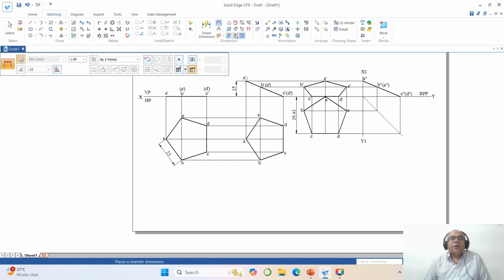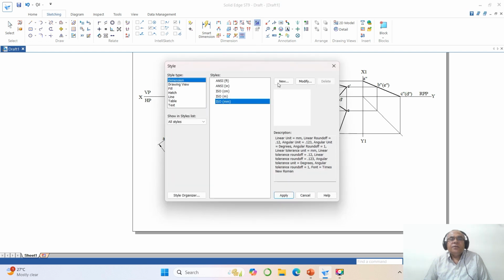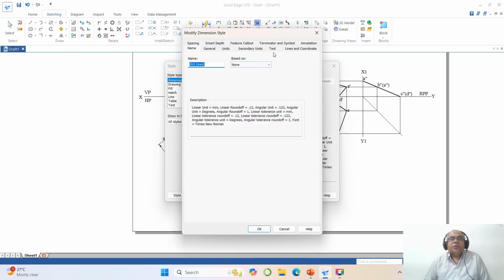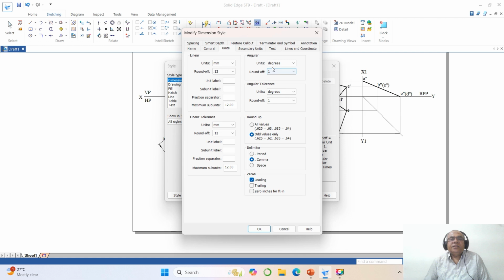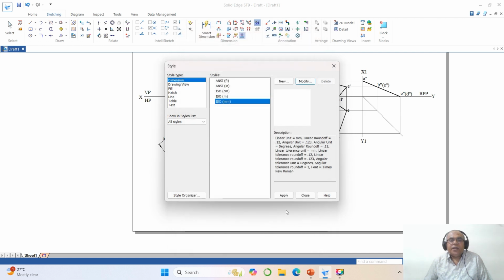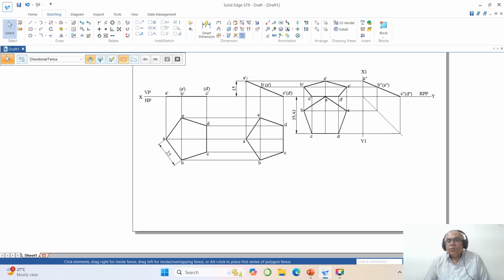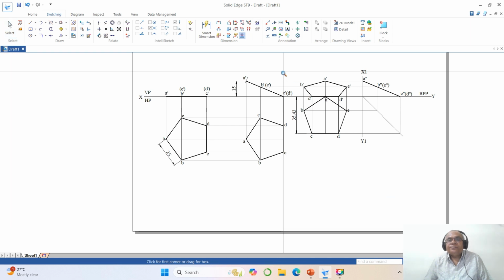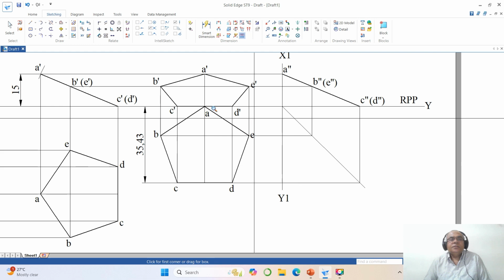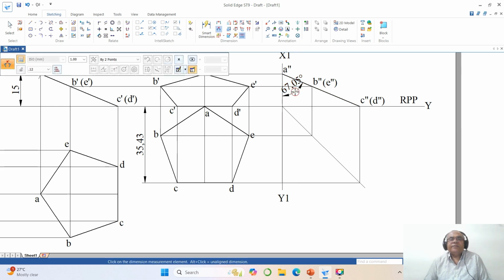And now I want to go for dimensioning variable. Go to modify, click on units, make this angular up to second decimal point and say OK and say apply. Now we go for zoom window and I want to give the angle between these two, which is 67.05, and between these two it will be 22.95. So the sum of these two will always be equal to 90 degrees.